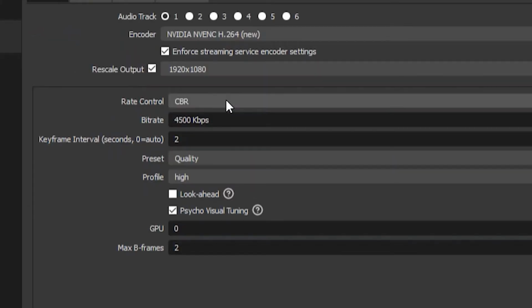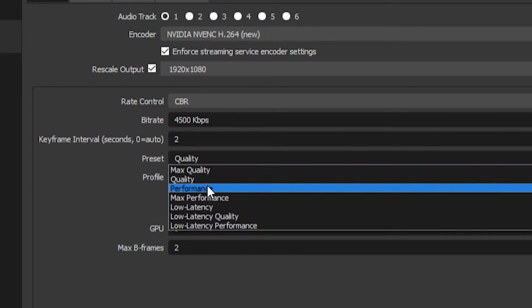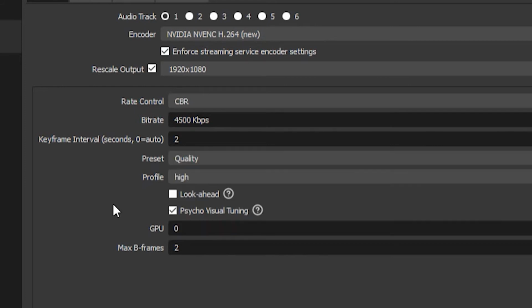Rate control is always CBR. Bitrate, I leave mine at 4500 and that's good enough. Base it on this one here. Keyframe is always 2. Since I use an NVIDIA card, preset is always quality or performance. If you have a big boy card, max quality. Leave profile to high as default. Essentially copy my stats here if you have an NVIDIA card.